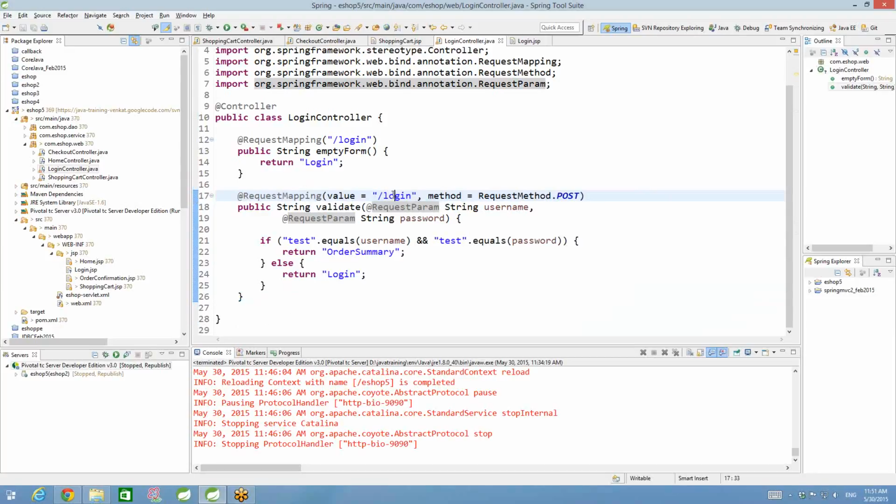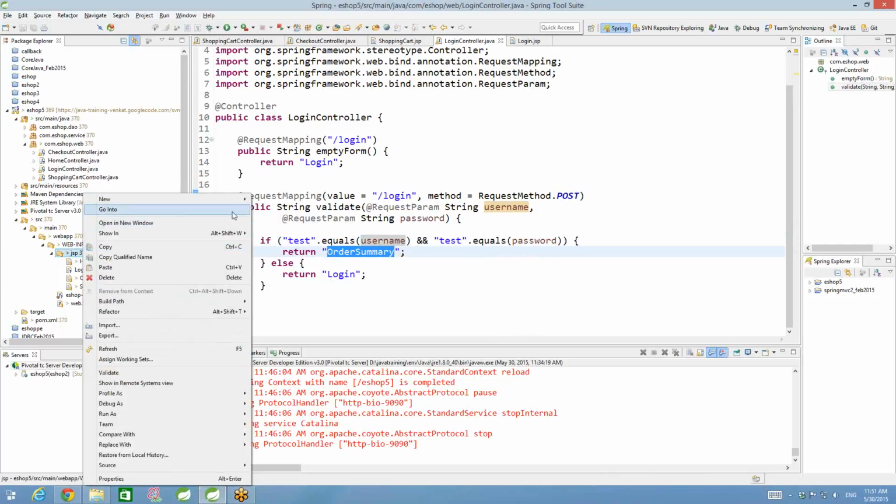So what's the next step? We'll build the order summary. But if the username and password is incorrect, then there is an error message. We'll talk about that later. But let's talk about the happy scenario. Happy path is order summary, right? So let's build the order summary page.